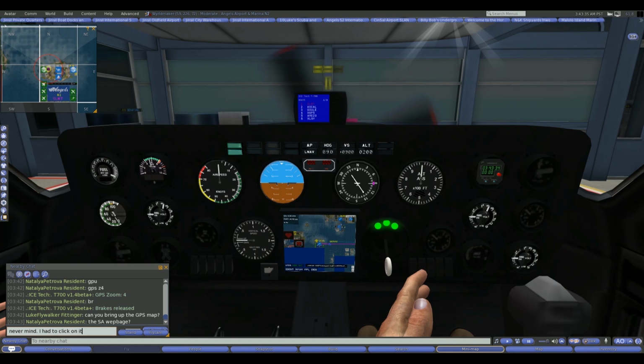Oh yes, and if you're riding as a passenger, you have to click on the GPS map to bring it up here, as I discovered, because it does play in media player on your viewer, so just so you know.